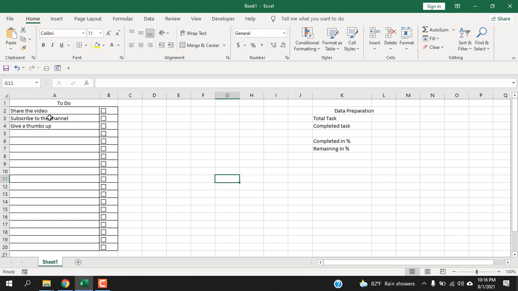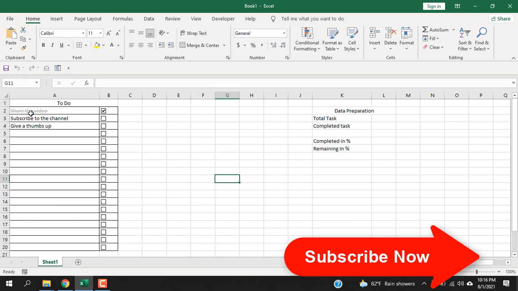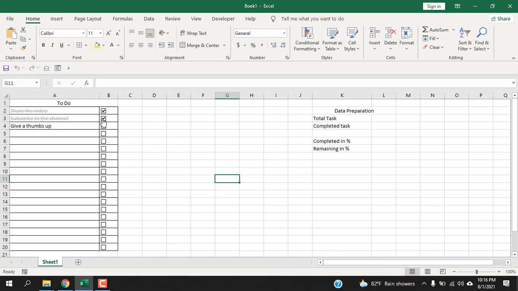Let's say these are the three tasks I have added to the list, and if I checkmark here, you can see the to-do list is working just like I have showed in the previous tutorial. Now, what if I want to learn how many tasks I have? Secondly, how many tasks I have completed? What's the completion percentage? And I want to show a chart here.